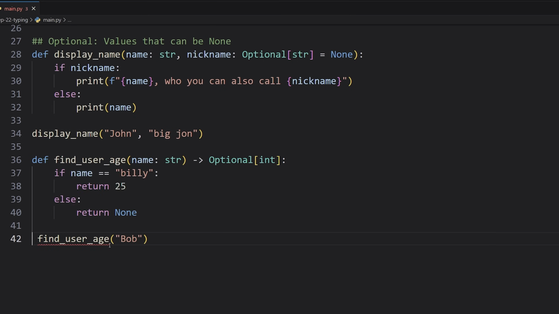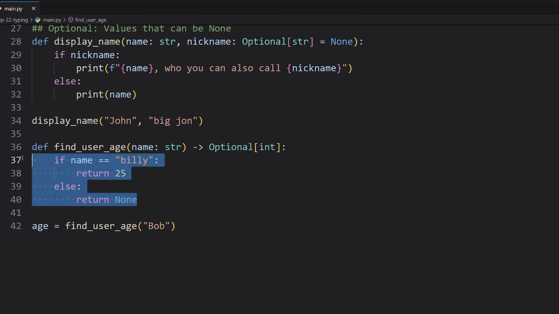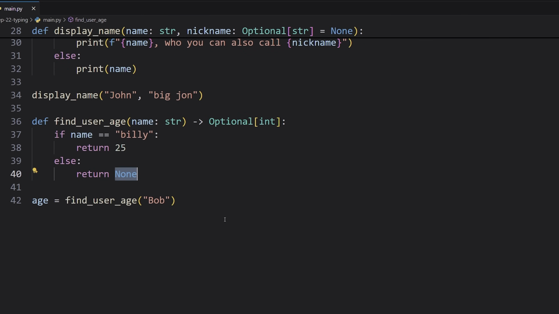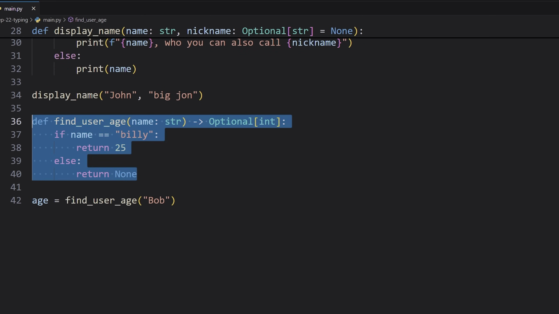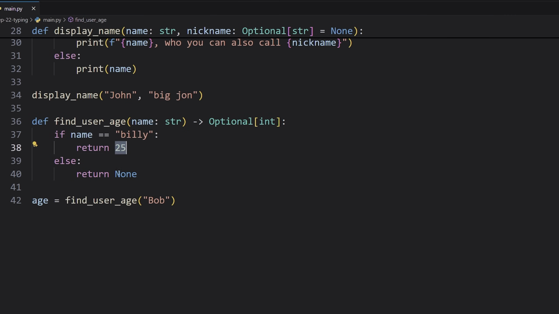So we'll say age is equal to find_user_age, Bob. Now we know because we wrote the code, it's going to be None. So we know how to handle it essentially. We know not to do stuff with it. But what if you're using a function where you don't know what the code is? So you don't know if it's going to be a number or None, right? Because it can return both. How would you handle that?